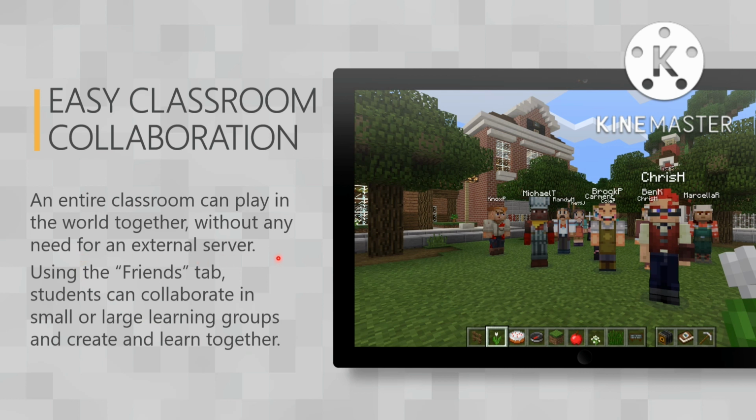An entire classroom can play in the world together without any need for an external server. Using the Friends tab, students can collaborate in small or large learning groups and create and learn together. So it's not difficult, okay? It's not difficult to bring your learners in one virtual classroom like one world, okay?